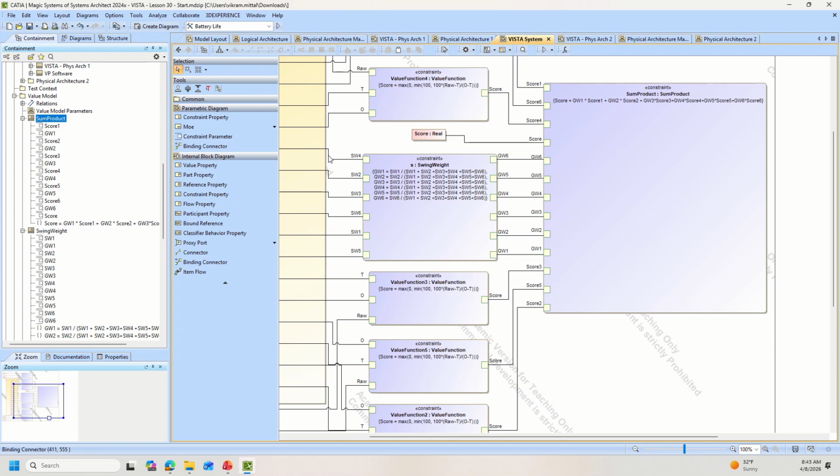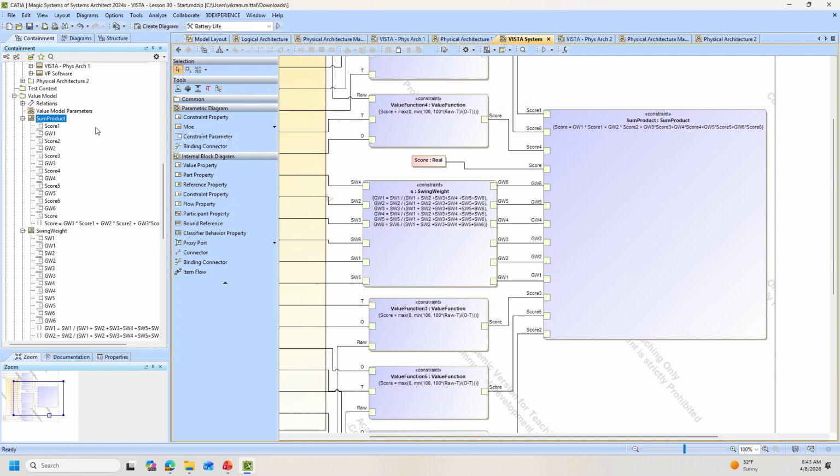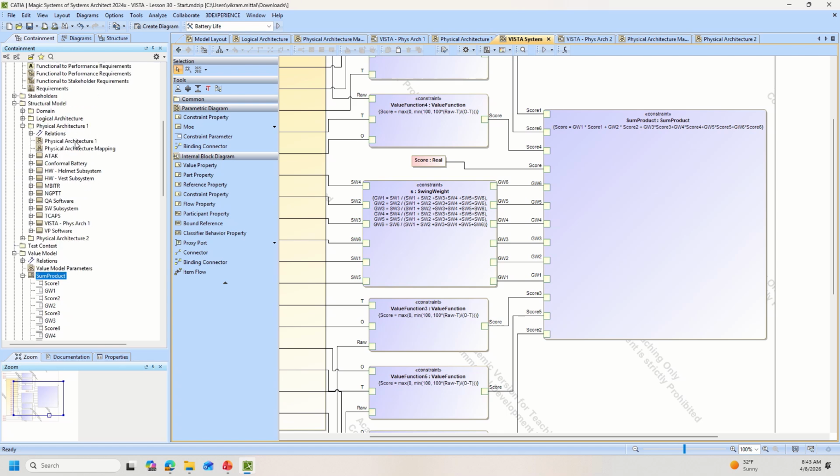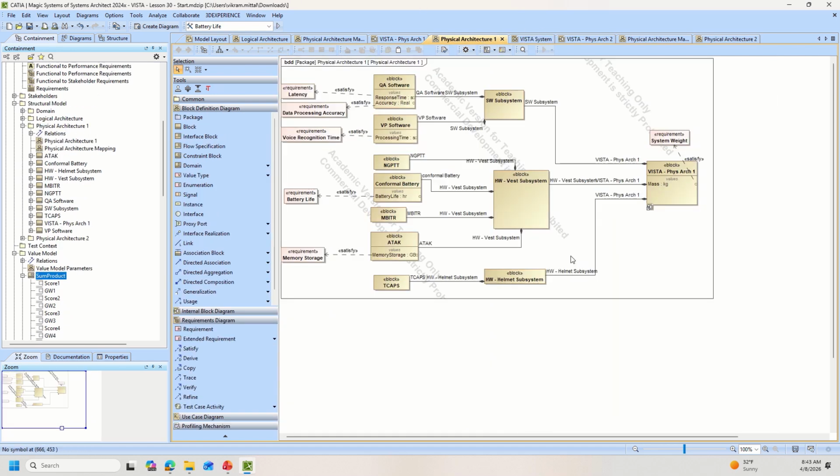With our value model built, we can now go into our physical architectures and evaluate them. So I'm going to go back to physical architecture 1, and I'm going to create a new value property on physical architecture 1. I'm going to call that score, and I'm going to set that to be a real number.